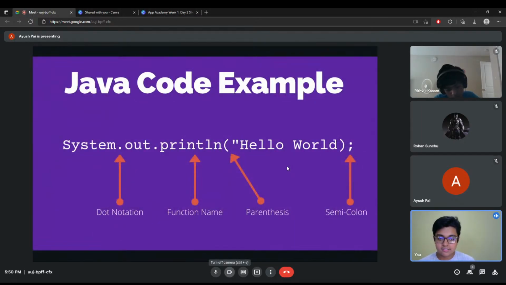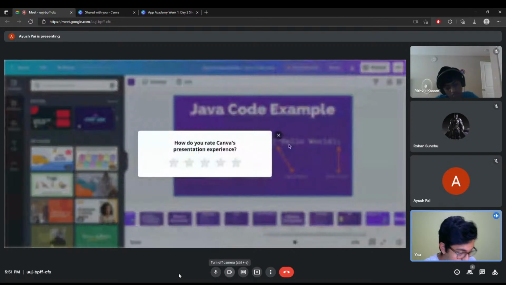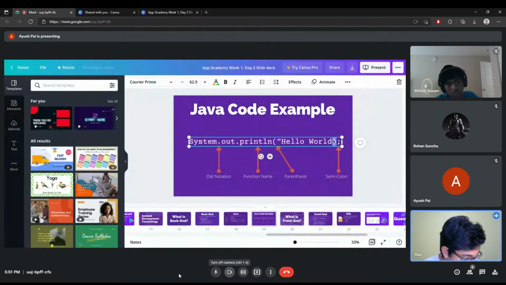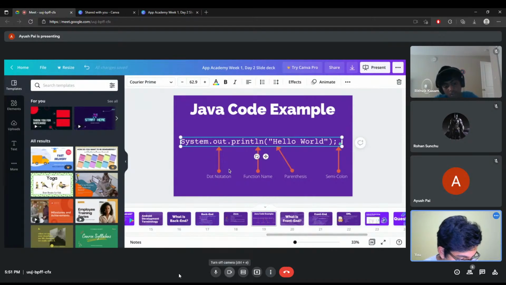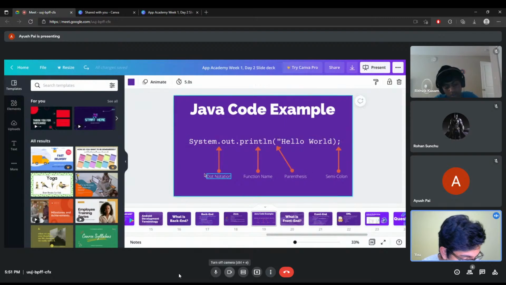So here's kind of an example of a simple line of code in Java. So this line of code will print "Hello World" to the screen. And sorry, there's actually a small error here. There needs to be another one of these. Okay. So let's think about it like this. So here's the dot notation that I'm talking about.